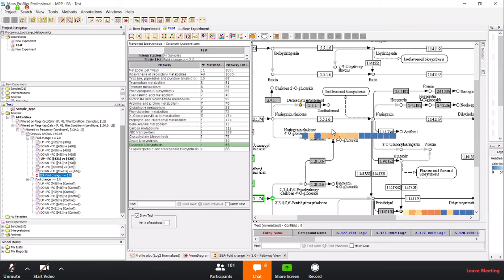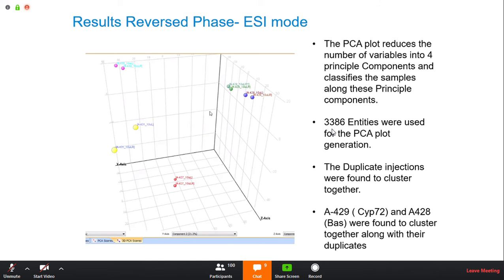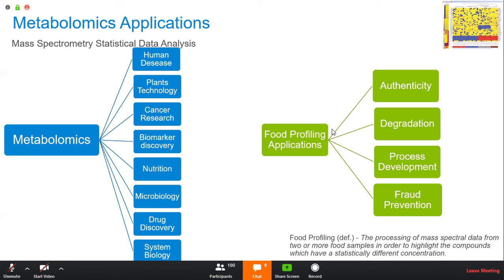So with this, I think I have come to the end. One more slide and then we'll be at the end. So this is the data which I have already presented to you. And the applications of metabolomics, which we have already discussed, but increasingly we are seeing that metabolomics is being used for food profiling applications as well, like food authenticity, wine class prediction, or degradation or process development, which is coming up in a big way. Spent media analysis is also somewhere bordering around the metabolomics approach.